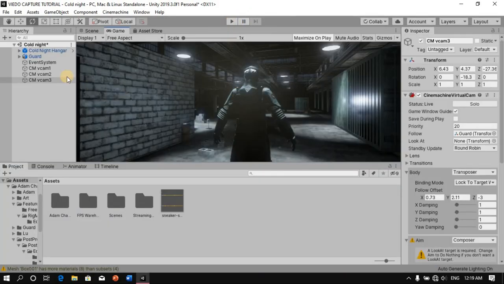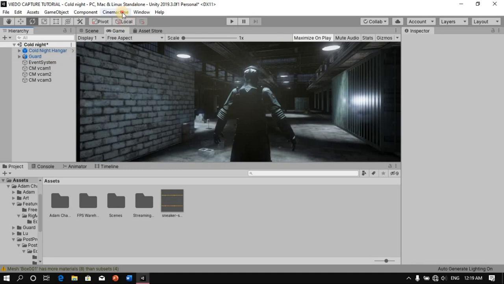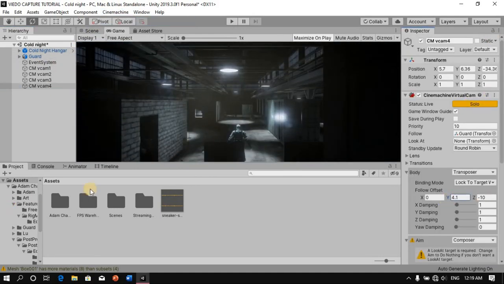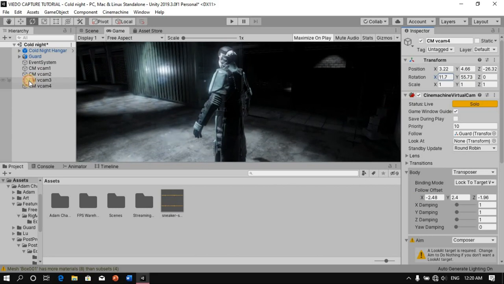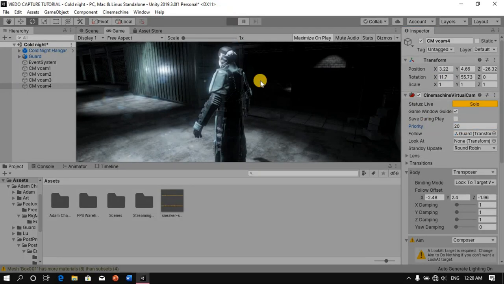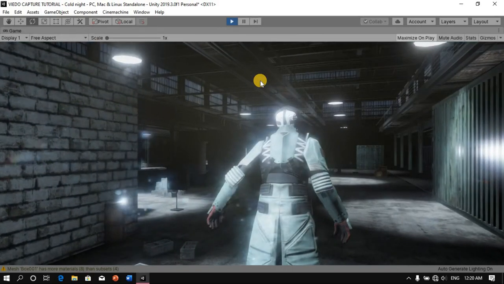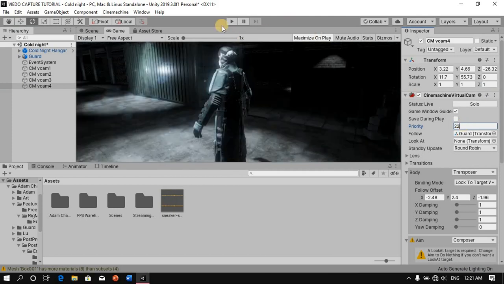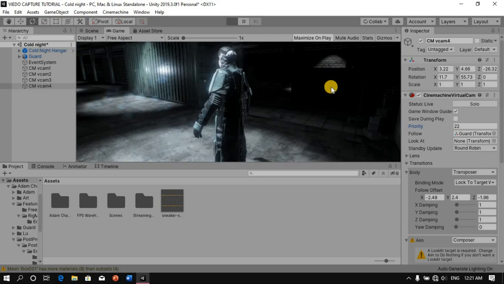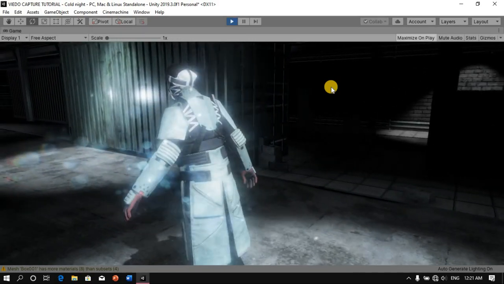So now we are going to add one last camera. Okay, so now this is our third cutscene camera, so let's set the priority to 20 and let's see our cutscene. Oh, it's still showing the third camera. No, let's set this priority to 22. Okay, so now we can see our movement here.